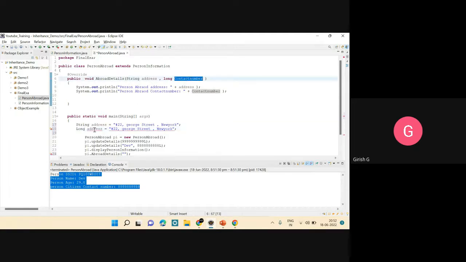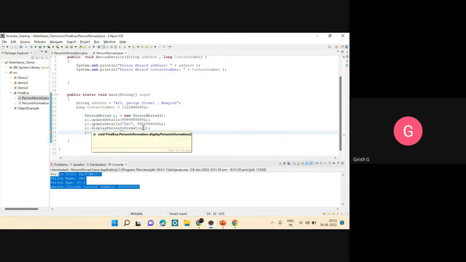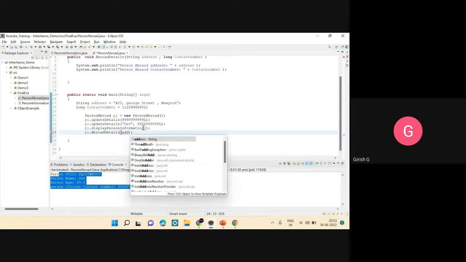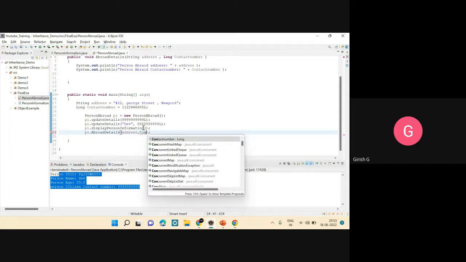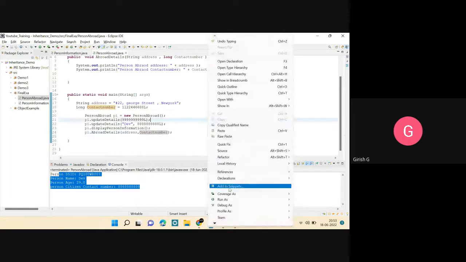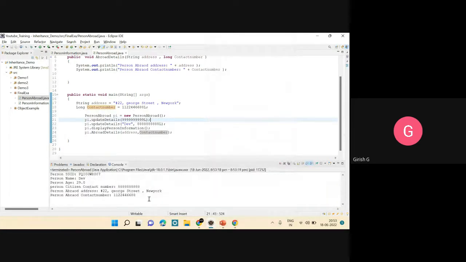And long contact number. Basically, their contact number starts with some 112244, 6, 8. I'll just keep it short. Now you can see here, I'll just say address, comma, contact number. Now both are inserted. And here you can see person abroad address and person abroad contact number.